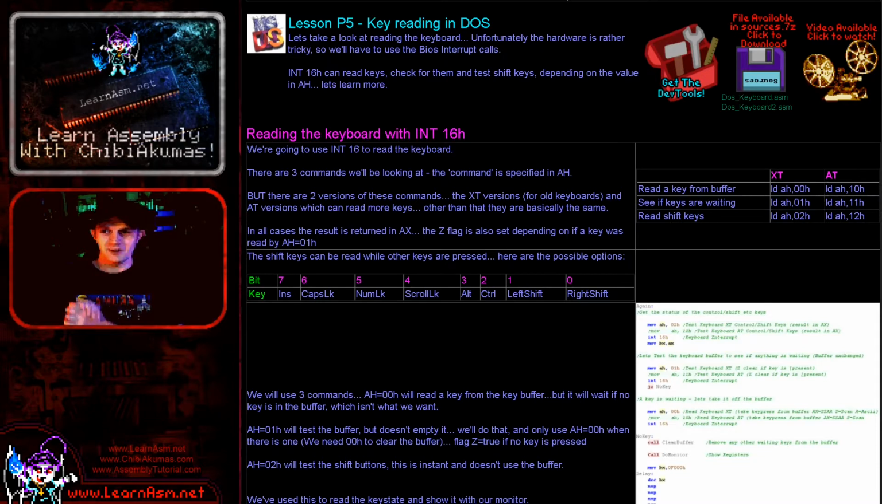Now what we're going to be doing is using an interrupt. We're going to be using interrupt 16, which allows us to access the keyboard buffer, and we're going to learn how to read in keys from that. So not the ideal way I'd like to do things, but the only plausible way I think we're going to be able to do them, unfortunately. So that is the way we're going to be using.